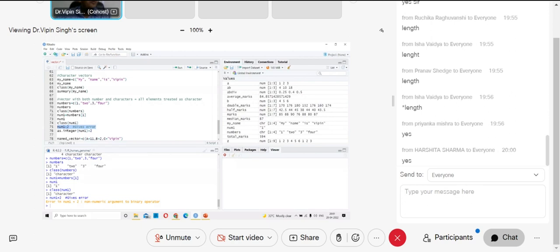So binary, what is this? This is an operator plus, and it has been given a non-numeric argument because this is num1, which has a value of 1, but 1 is not numeric here, it is character. So therefore, num1 plus 2 gives you an error.